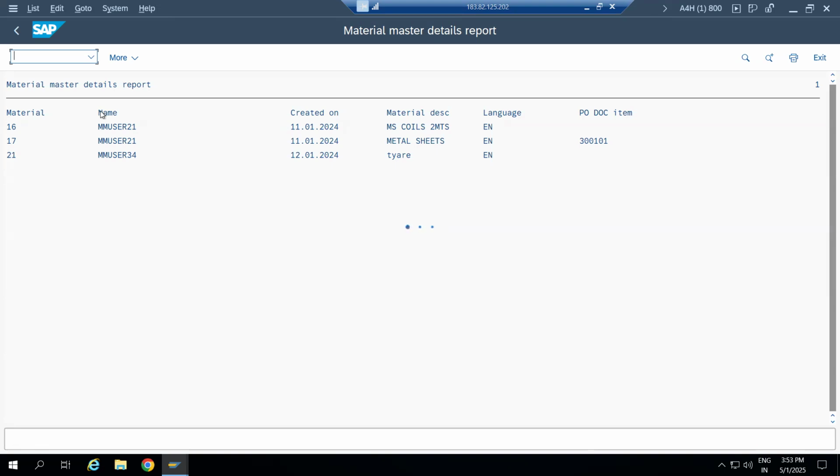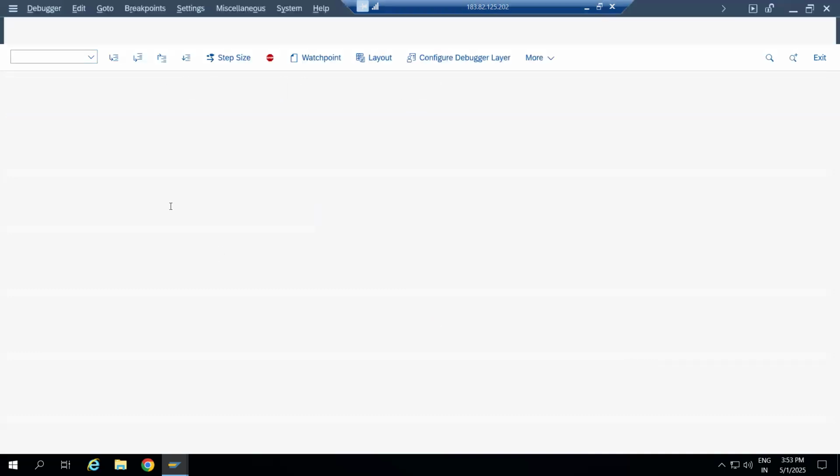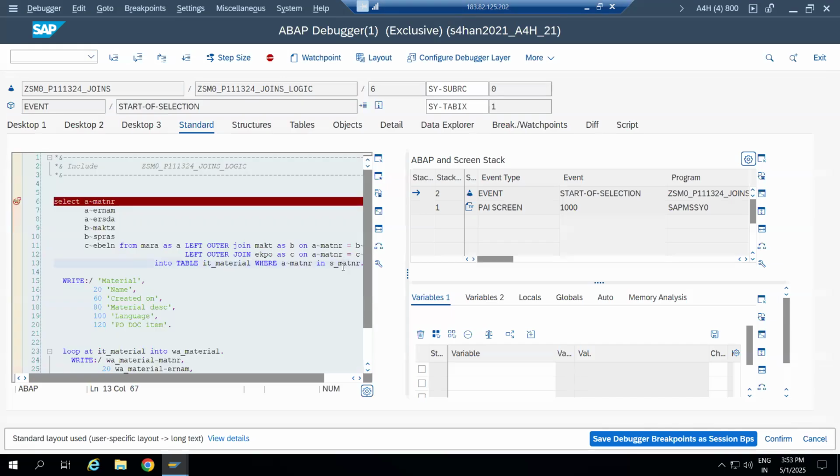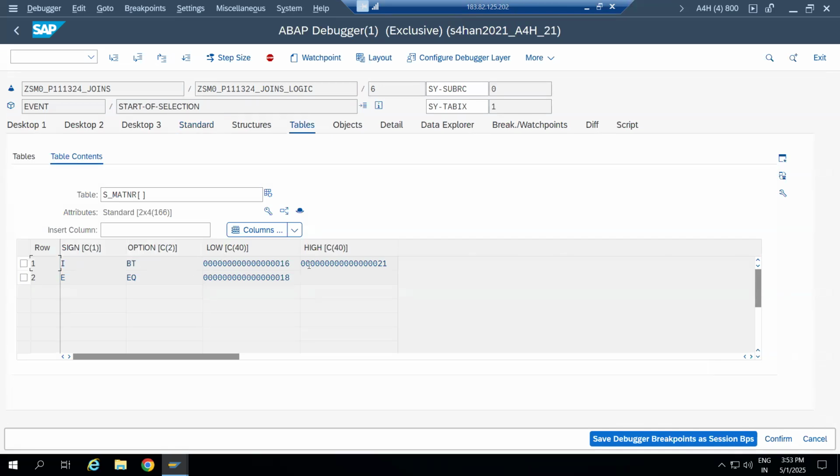So in this way, we use select options. Suppose I want to use it in my program, I have to create those four columns. In the debugging mode, we have seen four columns, right? So those four columns I need to use. Let me show you once again: sign, option, low, high. Whenever we use them in our program, we need to follow the same sequence. The first field should be sign, the next field should be option, then low and high. Always remember we should follow the same sequence.